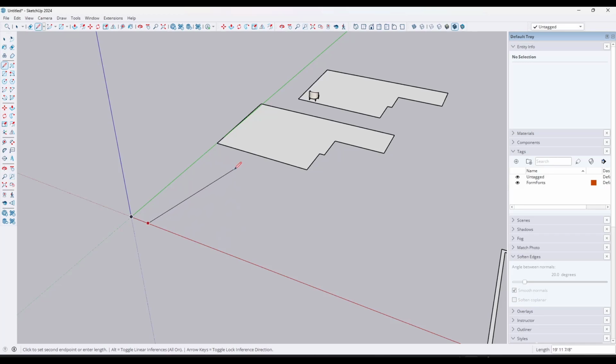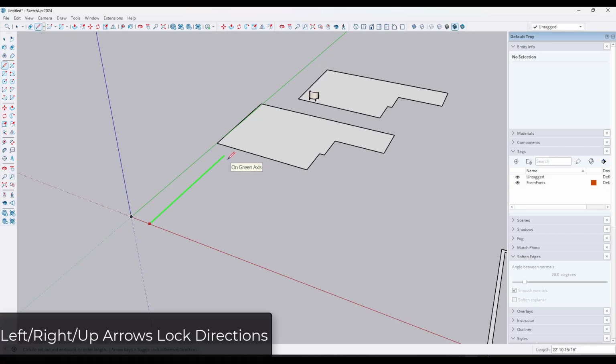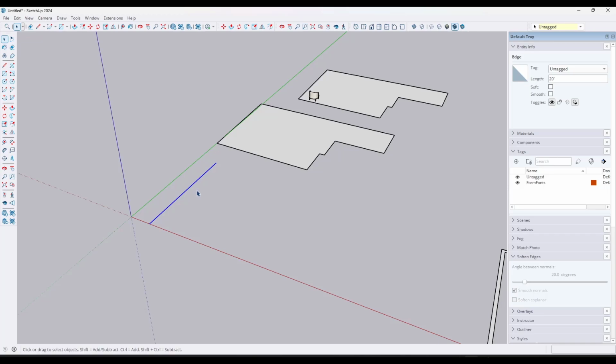Now, if you have trouble with this, one of the things you can do is with a tool active like the line tool, if you tap the left, right, or up arrow keys, this will actually lock your lines to a direction. In this situation, I can single click and then tap that left arrow key to lock my mouse to this direction. Now I know that I'm drawing along that inference right there. So if I type in a value like 20 feet or something like that, I know that I'm able to use this. I can do the same thing and tap the right arrow key here in order to do that. That's extremely valuable because it allows you to know that you're drawing along the axes.